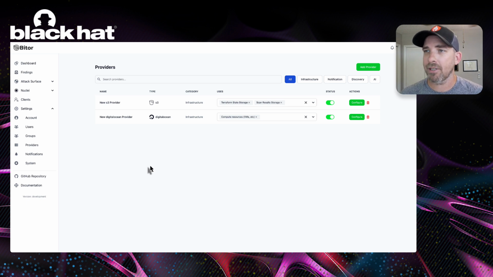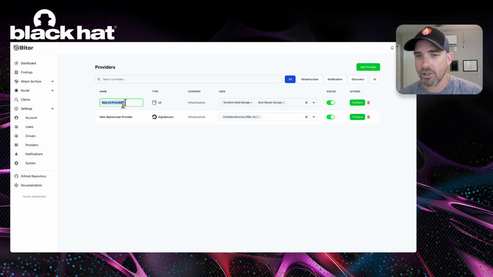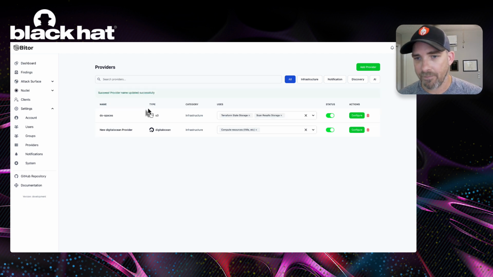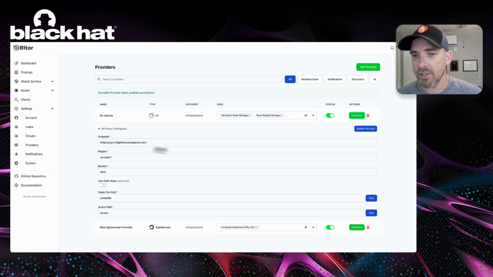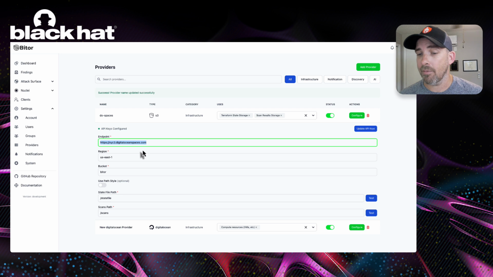What that means is that you can use other services that support S3 compatible buckets. There's a ton out there. Cloudflare has one, Backblaze has one, DigitalOcean has one, which is actually the one we're using in this particular case. And I've already configured the bucket here. I can actually change this. I'm going to change this over and say do-spaces, change the name. And then I'm going to click configure, and you can see the endpoint is actually DigitalOcean Spaces, not AWS.